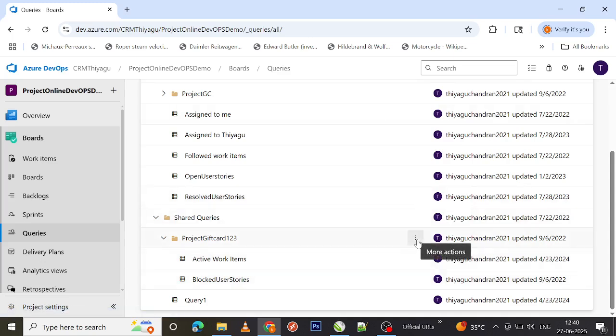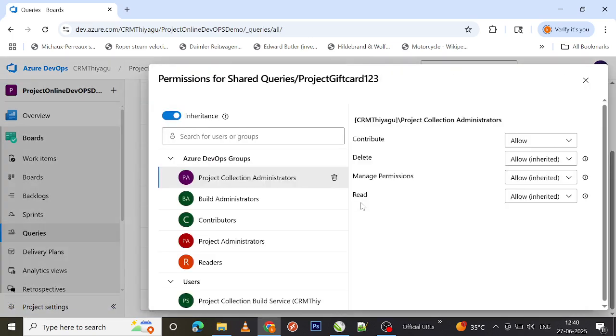First let me go to the folder level. Now if I click on Security, it opens a permissions tab. This will show what kind of permissions you need to set for a particular individual or a particular group. Starting with, you can see a toggle button for inheritance.